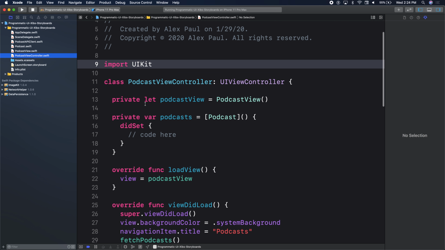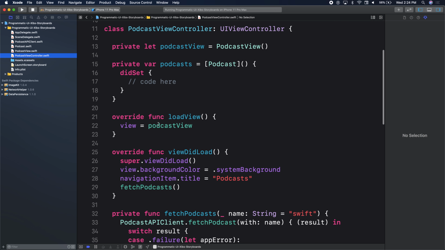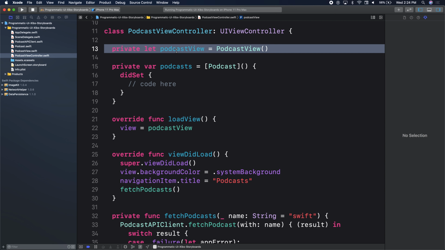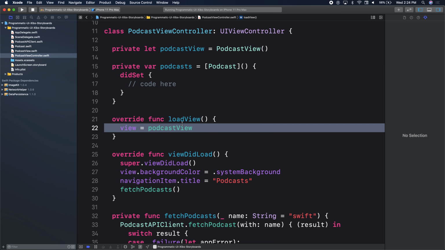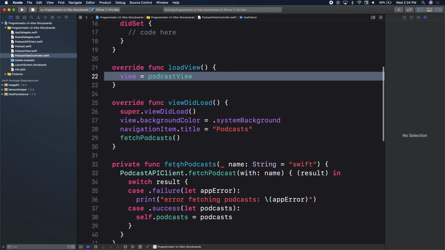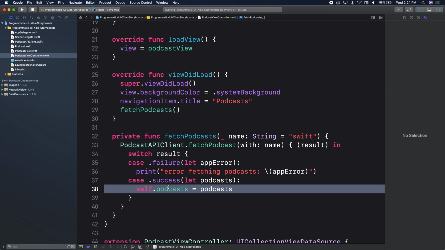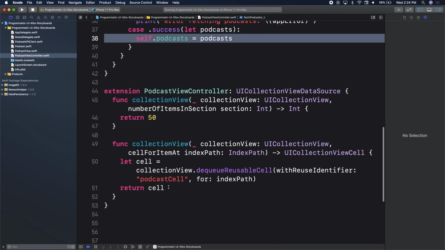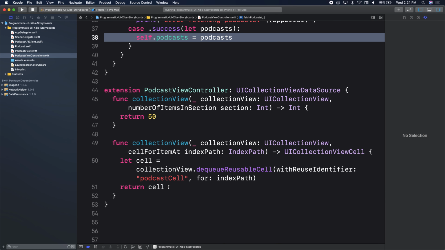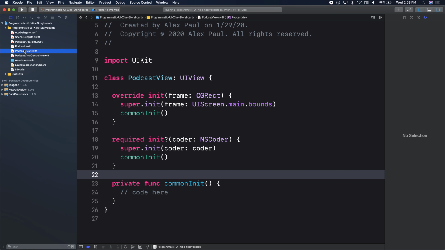And our view controller doesn't have much right now either. What do we have here? We set up our podcast view like we did yesterday with a view. We added the view in the load view. We'll be fetching our podcast, fetch podcast here, calls fetch podcast, and that sets up our collection view. And we have some stub collection view data source methods, right? Again, this is not done. We're not returning a hard-coded 50. All right, so first stop, let's go to our podcast view and create a collection view.